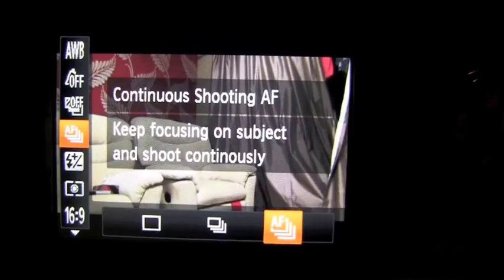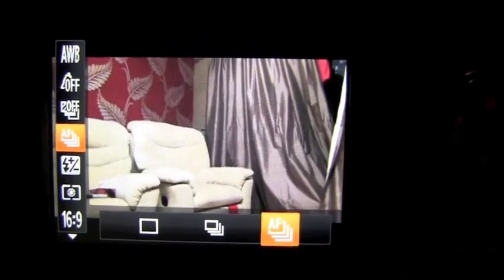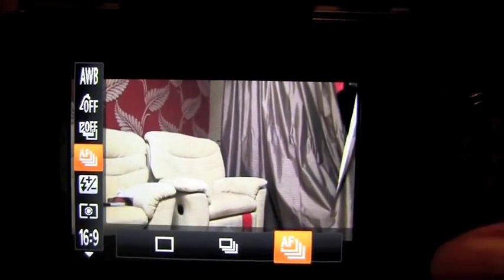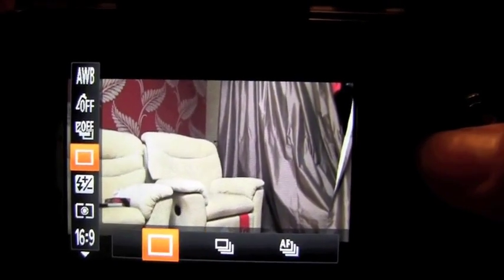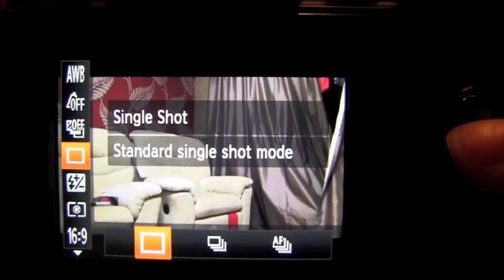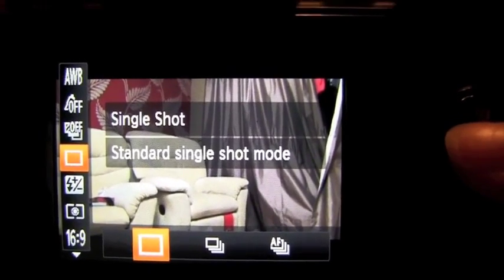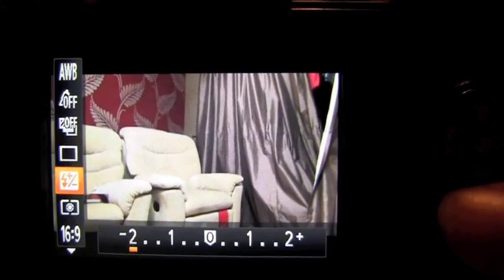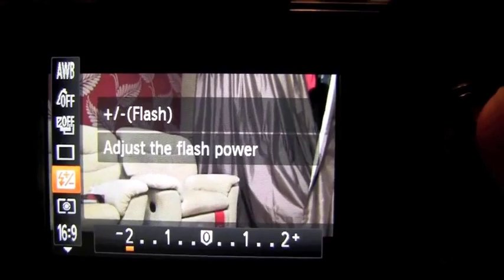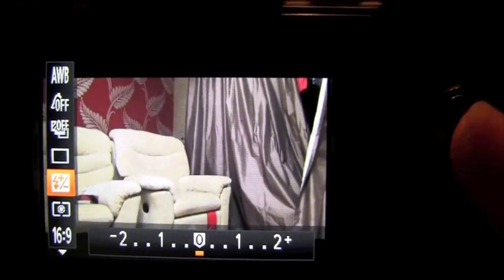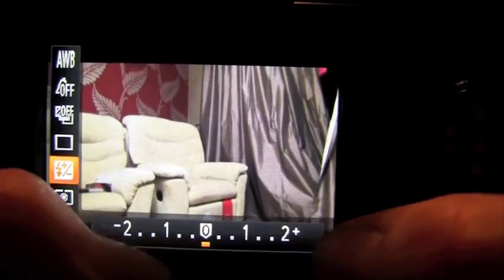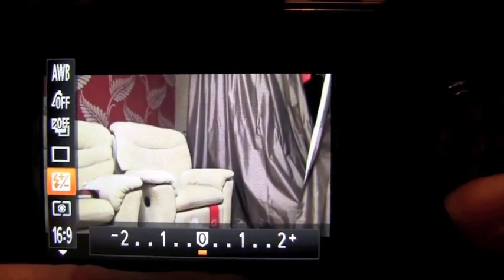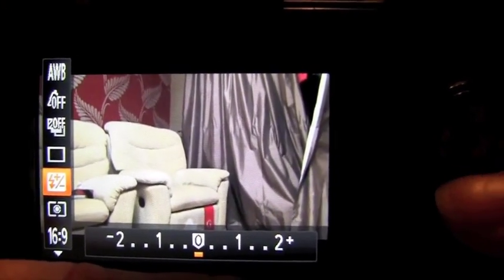That's if you want to track something and you want to keep the focus on it, so you can just keep taking shots by keeping your finger on the shutter. That's always a cool option. It's a bit slow though, to be honest. It doesn't really do the action shots as well as it should do. You've got your flash compensation. So if you find that your flash is likely to come out overexposed or underexposed, you can alter that. I've not actually played around with that, but again I'll talk through the flash at another point.